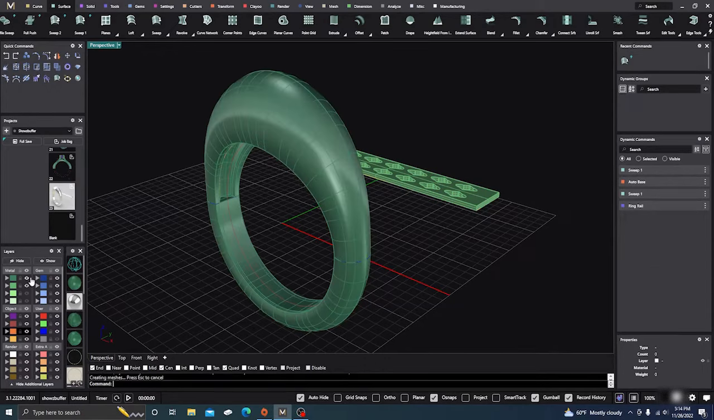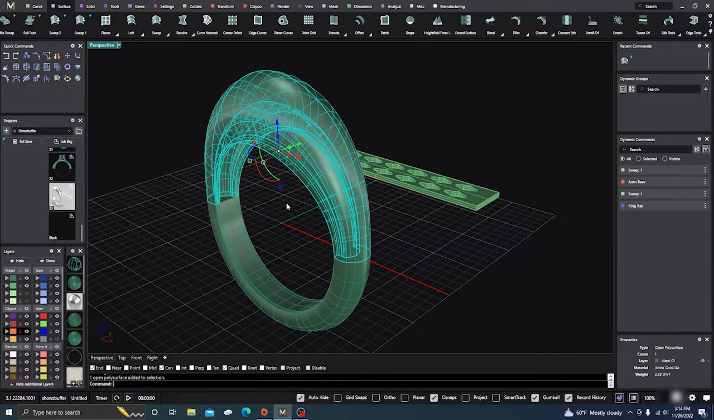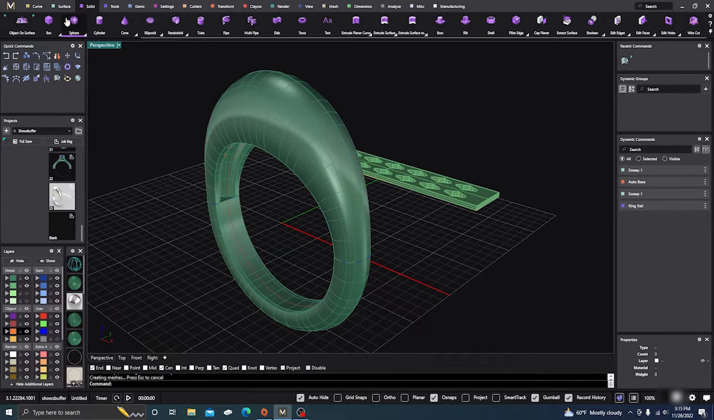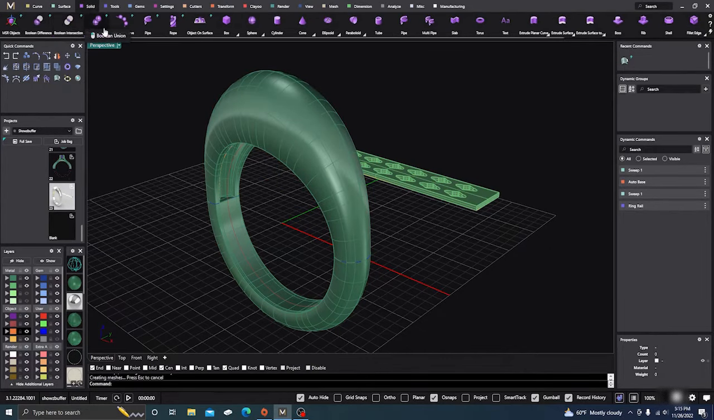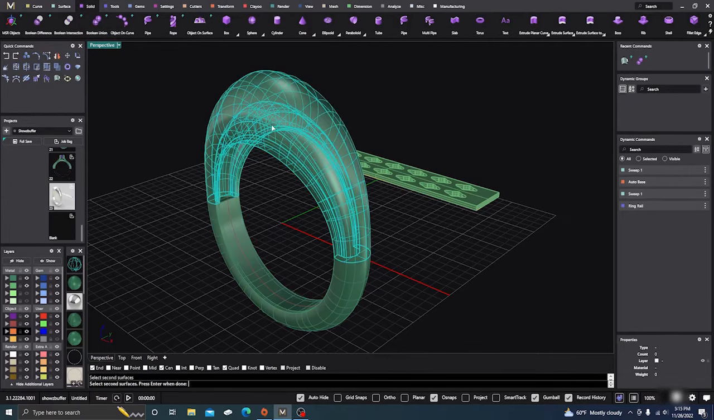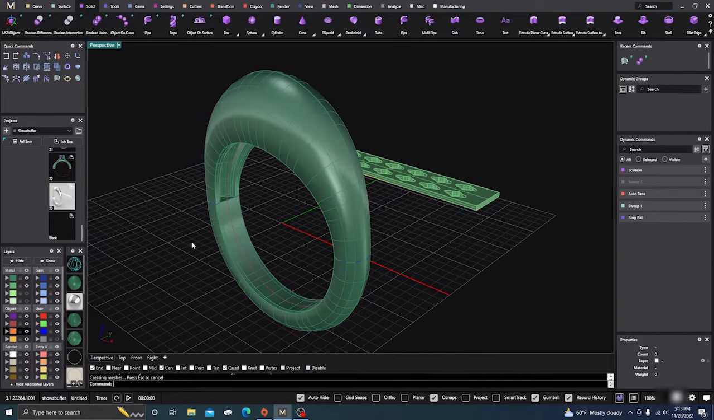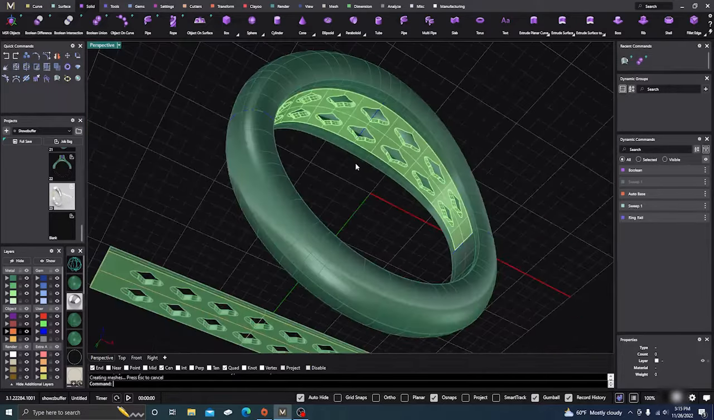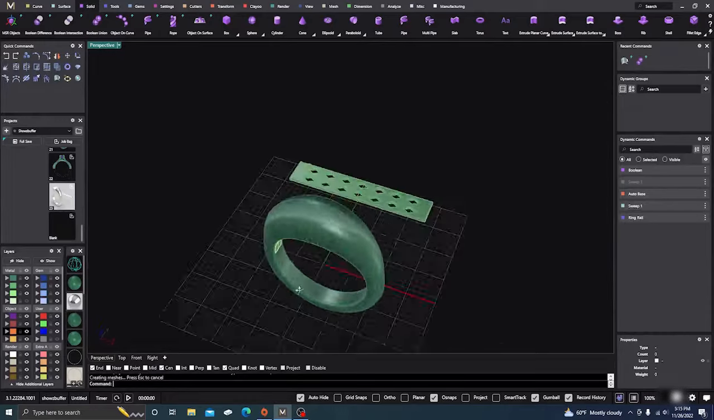We'll bring back out our ring. We'll go here, and you can split it and then join it, that'll work, or you can just type in cap, hit enter, put a cap in there, and then we'll go to our solids, go to boolean union. We'll take this surface here as our first surface, this one is our second, and boom. And now we bring back out our insert, and there you go. We have a nice little insert for our hollow dome ring.